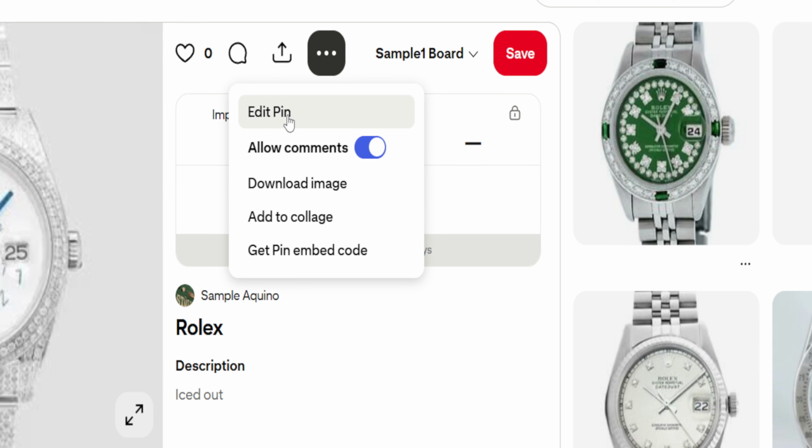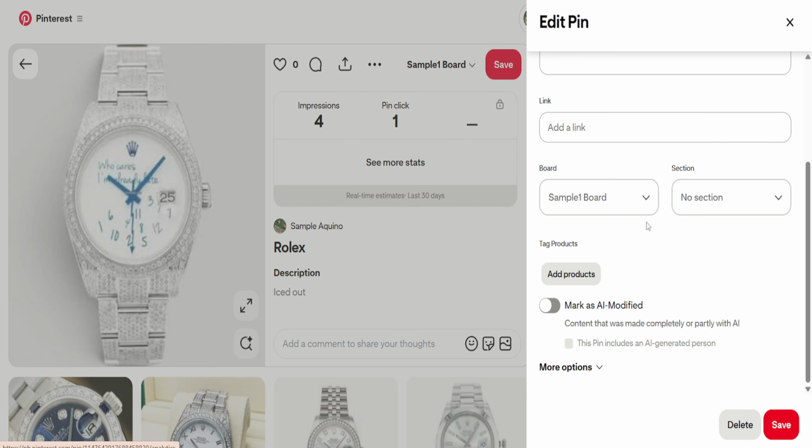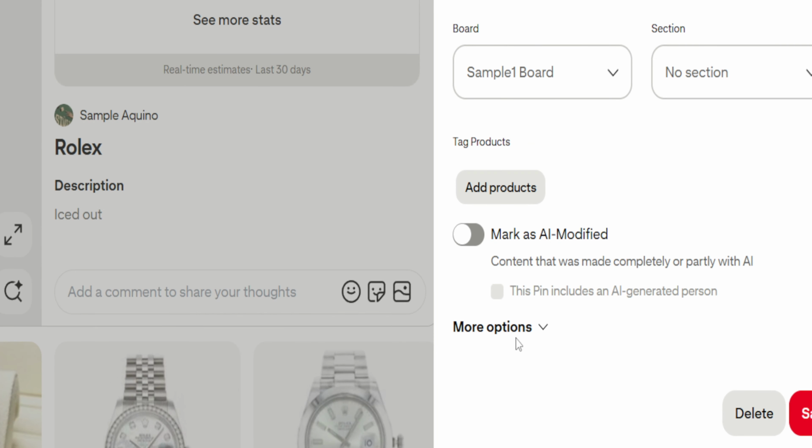From the Edit Pin screen, look for the More Options menu. This is usually represented by an icon with 3 dots or a similar symbol. Go ahead and click that menu to reveal additional settings related to the pin.